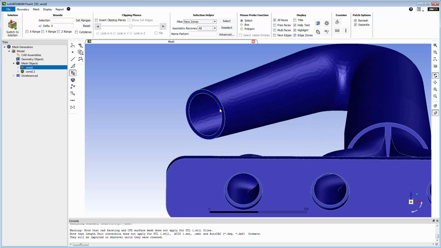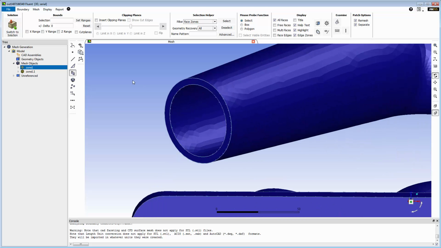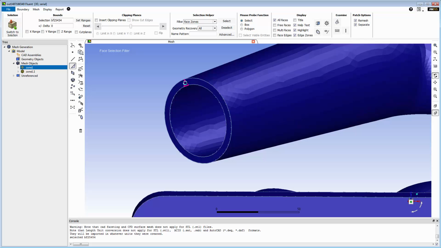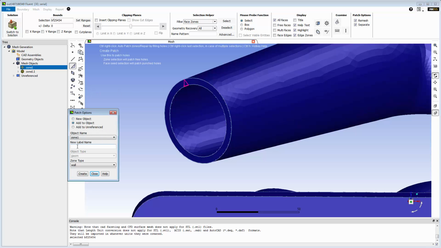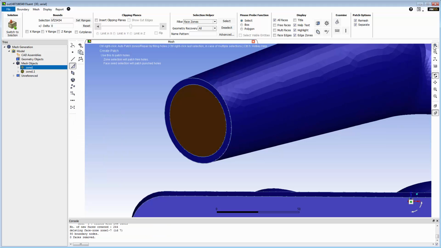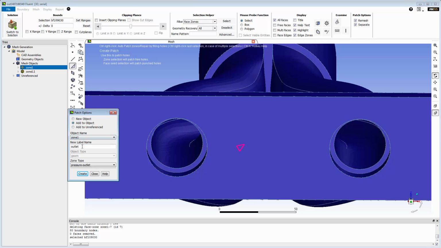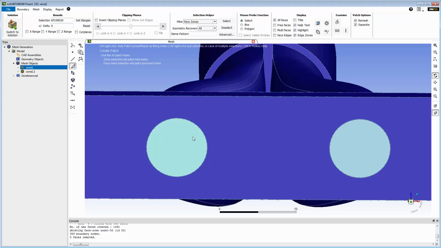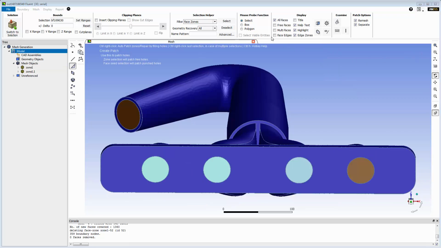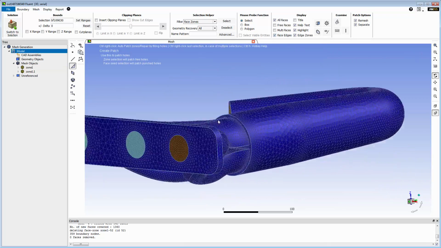In order to extract the flow volume, I need to cap these inlets and outlet. I can select a single face and use the patch options to easily patch the outlet. I'll do the same on the inlets. In Fluent Meshing, I can select a single face and patch all 4 inlets at once. Now that the openings are capped, I can proceed to extract the flow volume for my simulation.